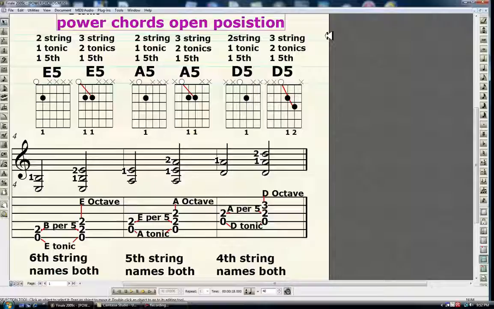Power chords, open string position. The term power chord refers to some very simple shapes on a guitar. When we play a power chord, we have one note in the bass, then we have another note a fifth higher. It's only two, sometimes three strings.